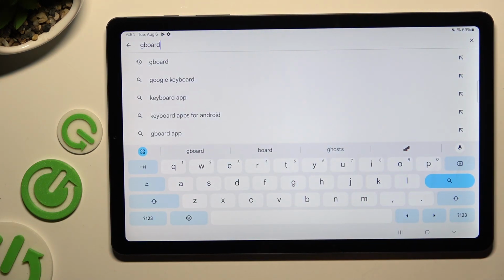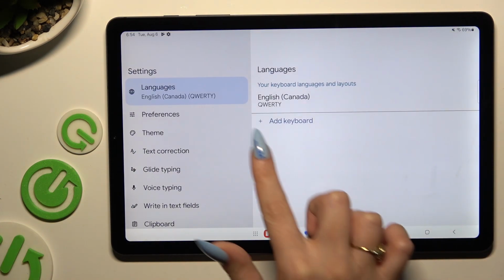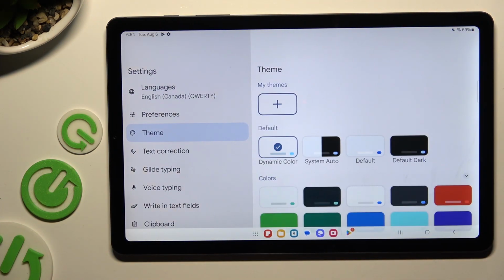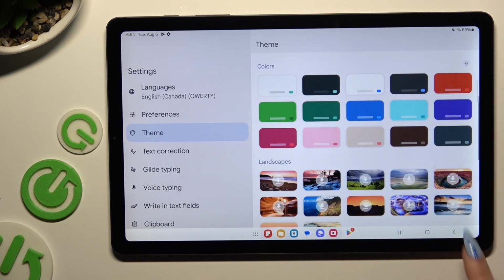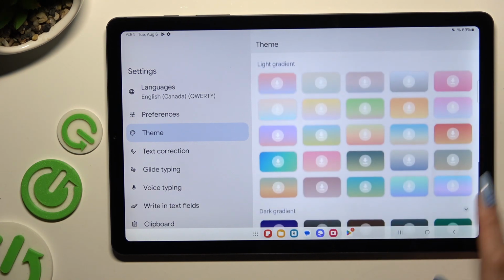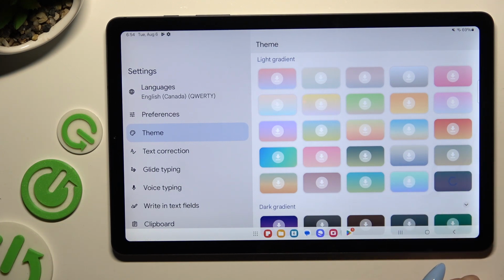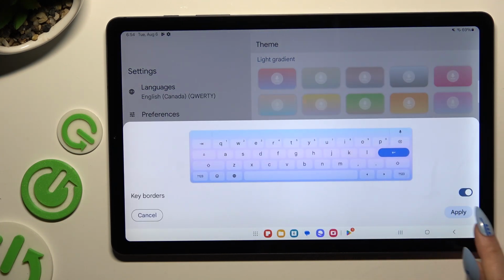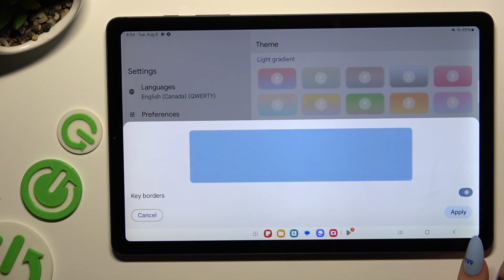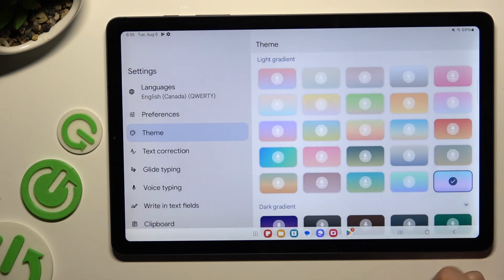Now, to change theme of it, you can always open GBoard app, click on Theme section, and pick one of those by clicking on a perfect one. I will go with this one. Manage key borders thanks to this switcher. And to save your new theme, hit Apply at the bottom right corner. Then go back.